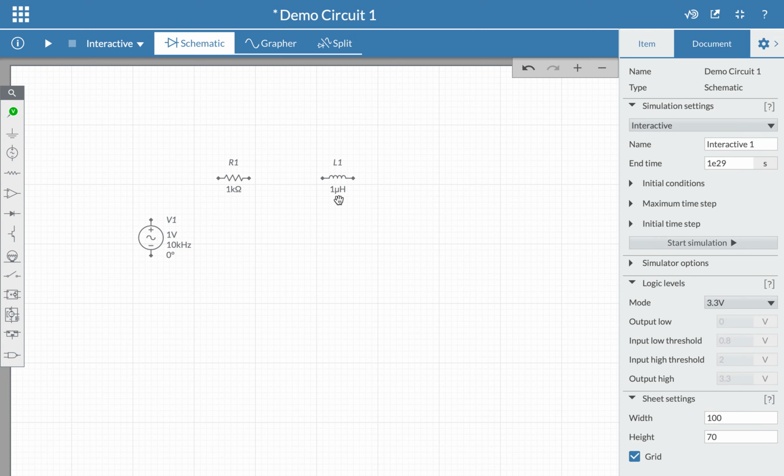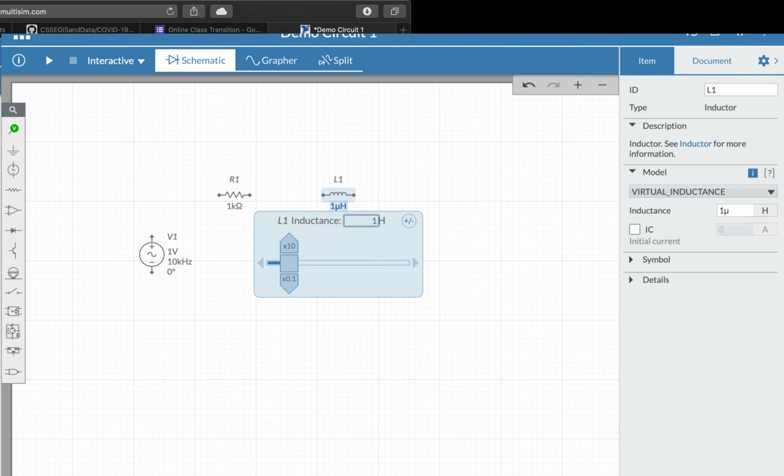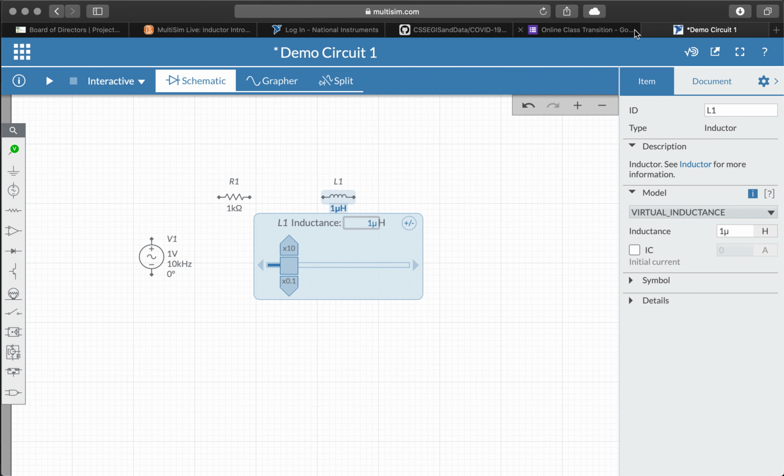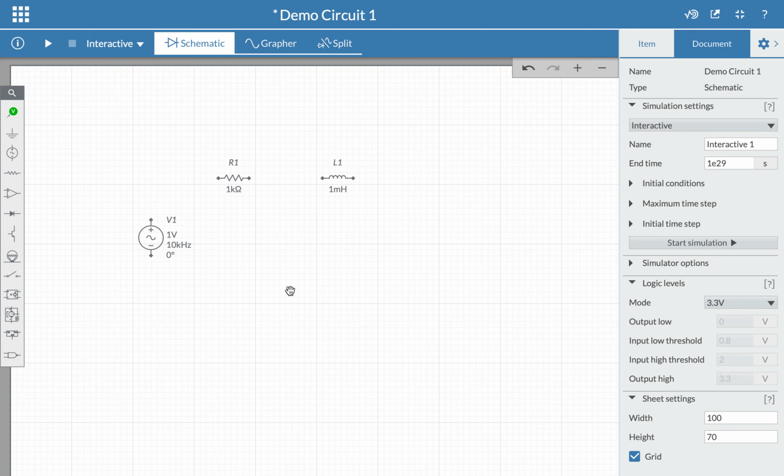And note that it's pre-populated with a value. I'm going to go ahead and change that to 1 millihenry. Notice that it actually has 1 mu here. If you wanted to enter that, you don't have to enter the Greek letter mu, you can enter u. I'm going to change this to 1 millihenry and leave it at that.